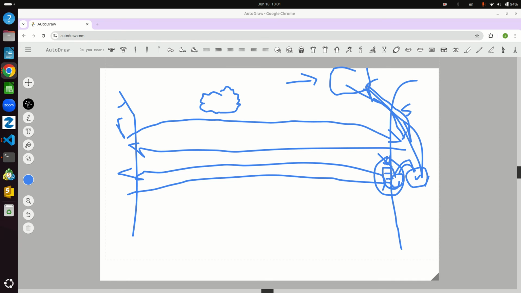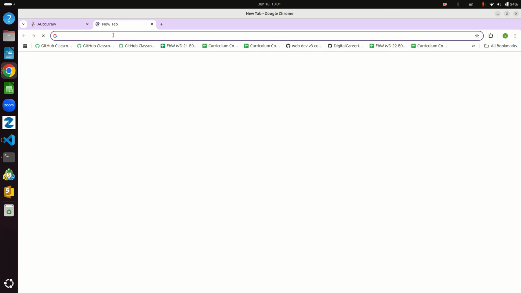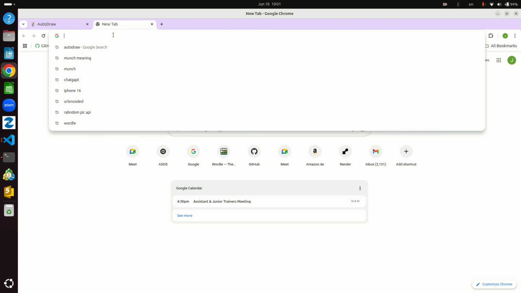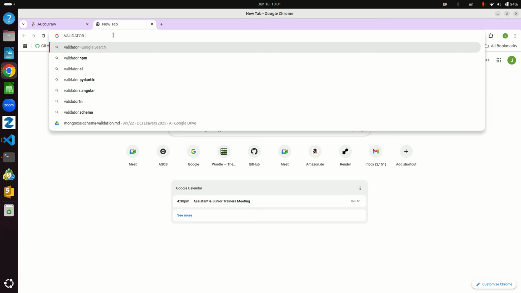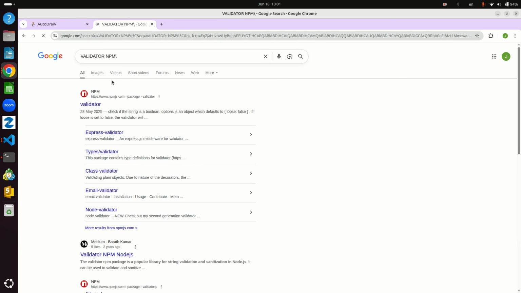Let's do it. So we want to create a middleware, but we need a package. I want to use a package for validating our data. If you search for validator, the package that we want to use, on npm, there are lots of packages there. When I type npm validator inside the npmjs website, there is express-validator, there is types validator, there is class-validator. There are a lot of validators, and there are two validator packages: one is express-validator and one is just validator. Let's check both of them.